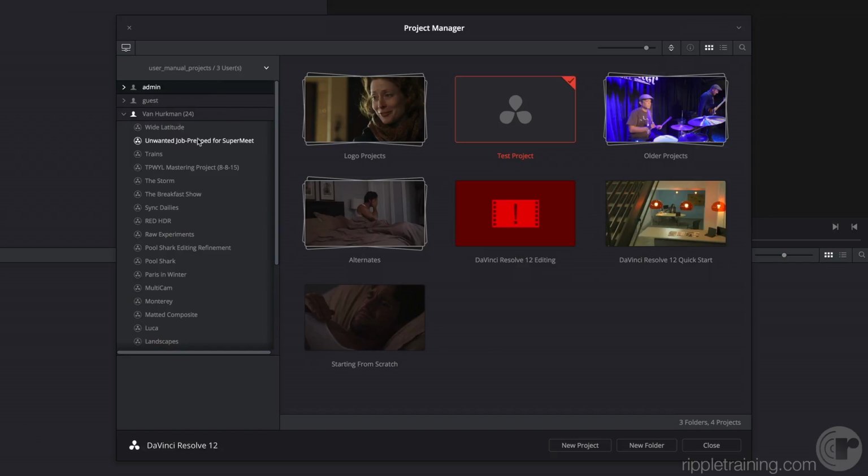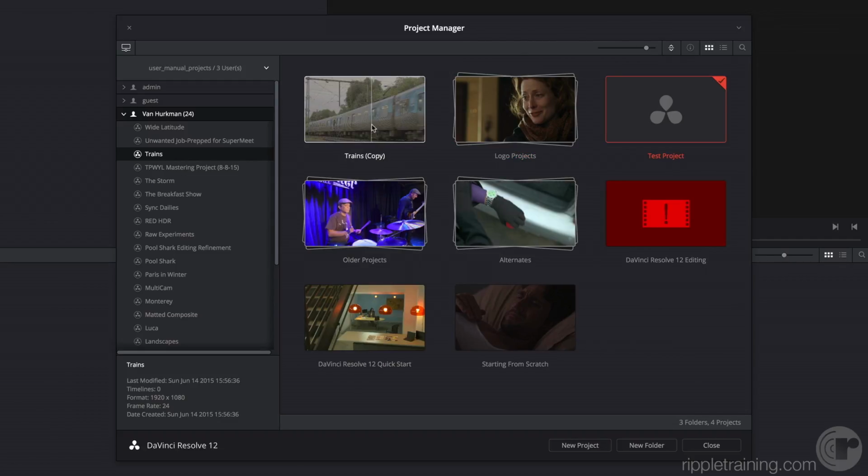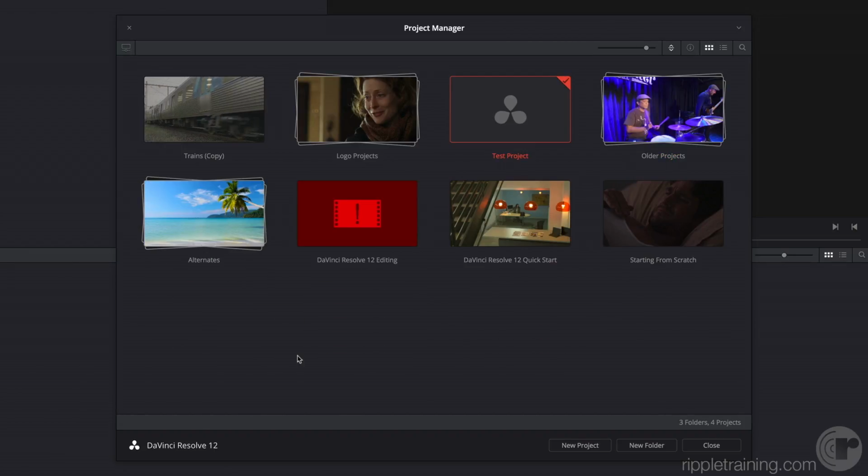If I open up the Van Herkman user, I can see I've got a ton of different projects available, and I can select any one of them and right-click and choose Import. If I want to change the project name, I can at this point. Go ahead and click OK. And now I've imported that project from this other database, and I can go ahead and close that alternate browser.